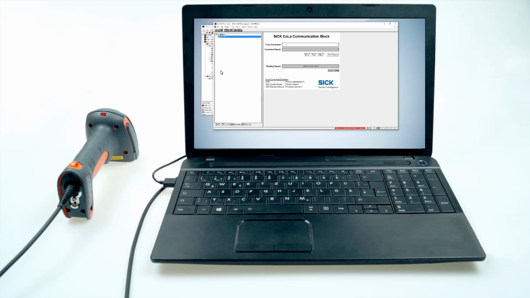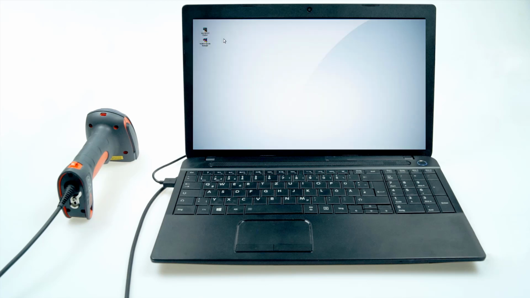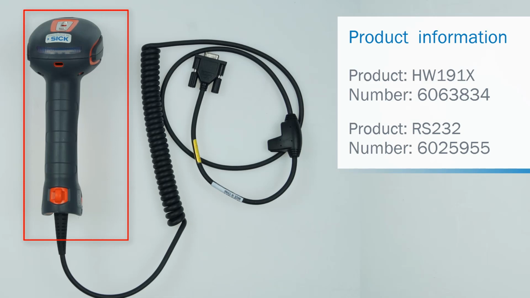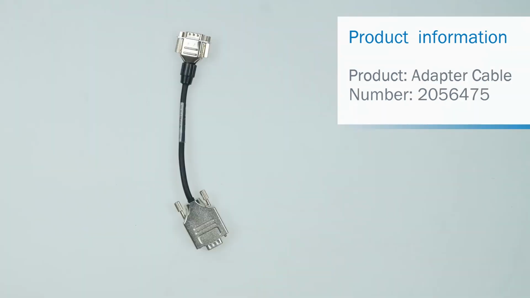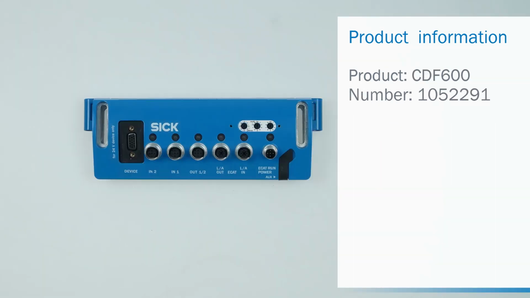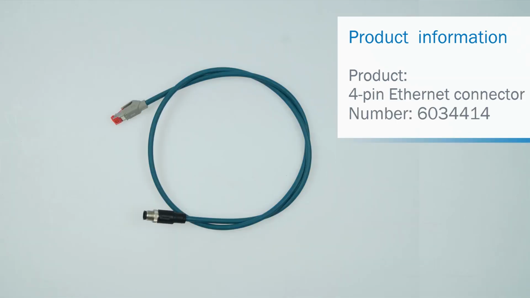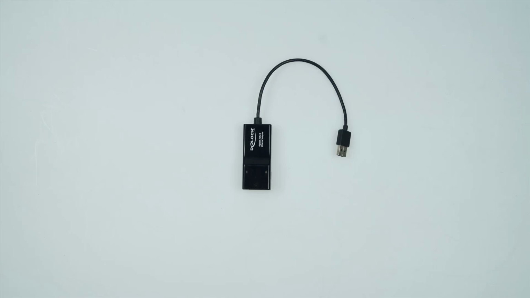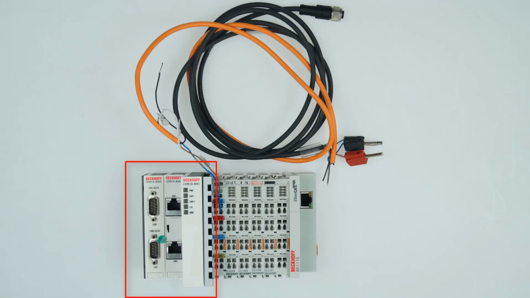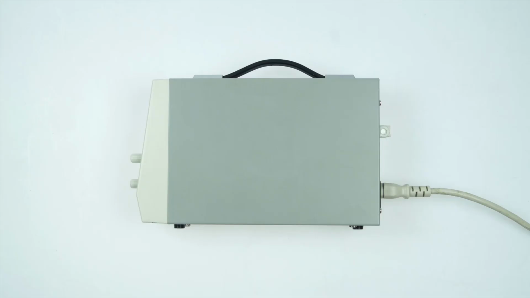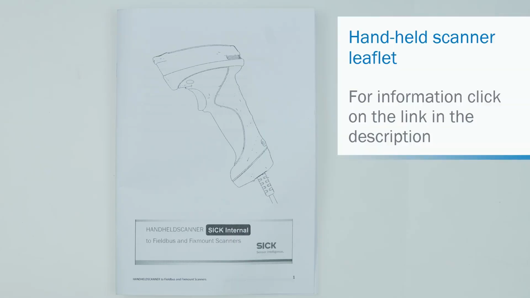The setup contains the following components: notebook with TwinCAT System Manager and TwinCAT PLC Control, handheld scanner HW1910, connection cable with RS232 plug, adapter to convert from 24V to 5V and D-sub 9-pin to 15-pin, Fieldbus CDF600, EtherCAT connection cable, 4-pin Ethernet female connector, Ethernet to USB adapter, Beckhoff CX9010 PLC, EtherCAT terminal clamp module EK1110, power supply for the CDF and scanner, and finally a special information leaflet with configuration code which configures the handheld scanner.